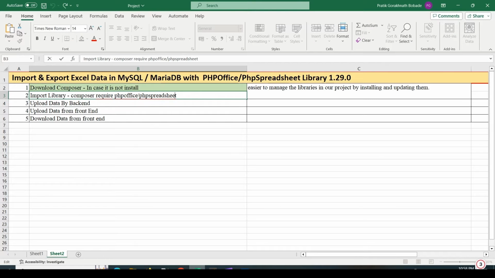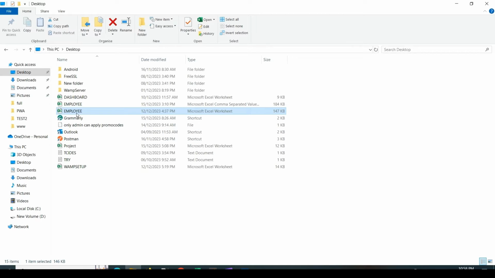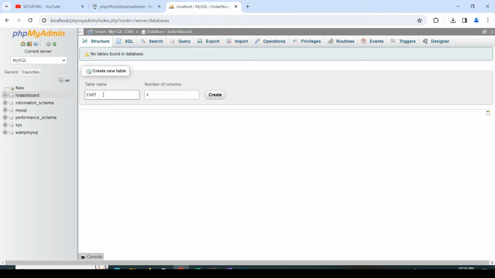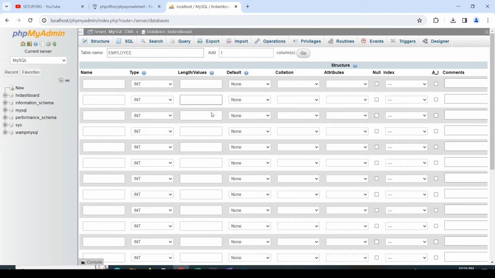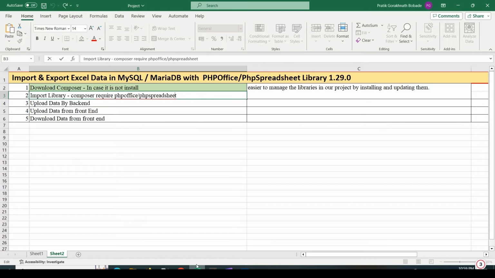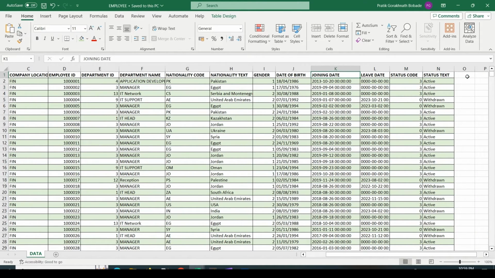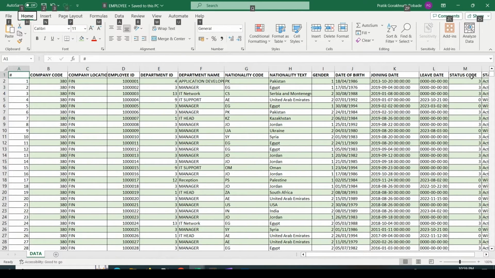What data are we having? The file is not yet open. Let me double check again. Here we will give the table name employee table, and the number of fields initially we will enter 15. Yes, now this file is open. Now what data are we having? Company code, company location, employee ID, department name, nationality text, gender, date of birth, joining date, leave date, status code, and status text.